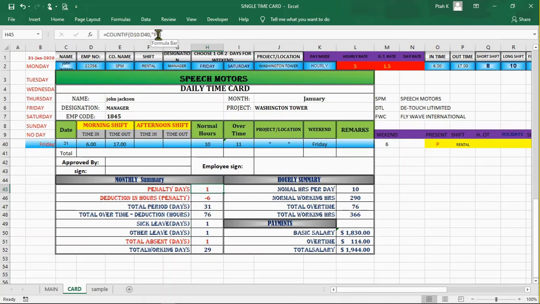This also checks deduction in hours. We use the formula SUMIF. We take the range of the overtime, that is I10 to I40, then check if there is -1. So the formula is equals SUMIF, open the bracket, range I10 to I40, comma, double quotes, -1, double quotes, then close the bracket, and you have the formula. So it checks how many negatives, if there is a number which is below -1.